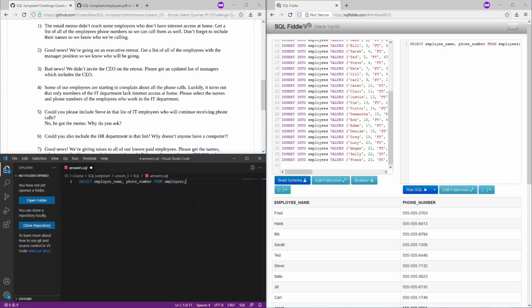So let's start off. As always, select. Now what columns do we need? The question doesn't specify that we need any specific information about them, just that they all need to have the manager position. So in this case, I'm going to grab all of the columns. I'll use this asterisk shorthand we went over in the lesson, and we're selecting from employees.